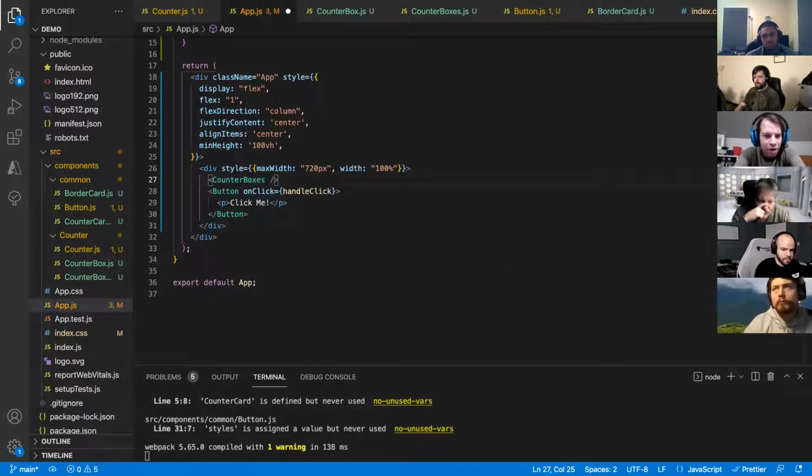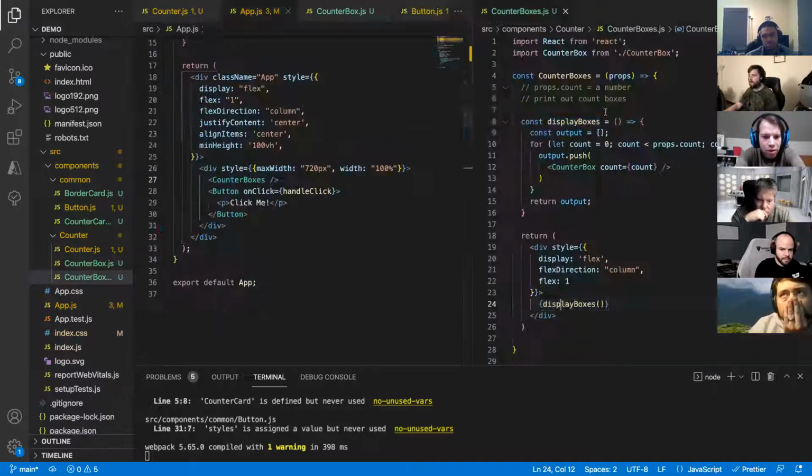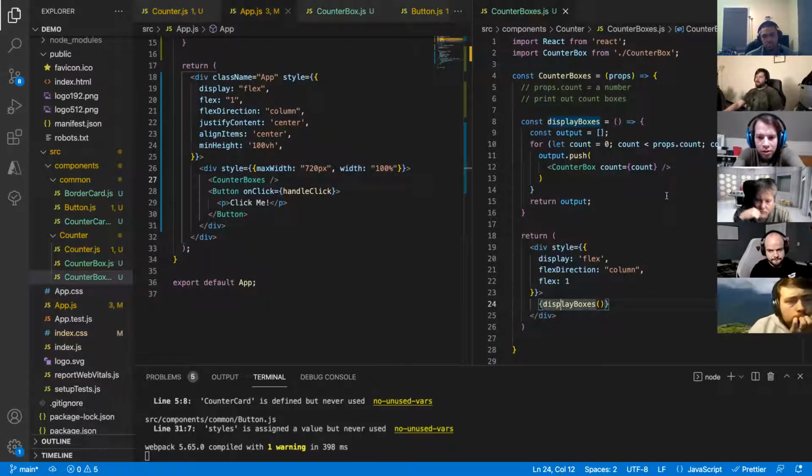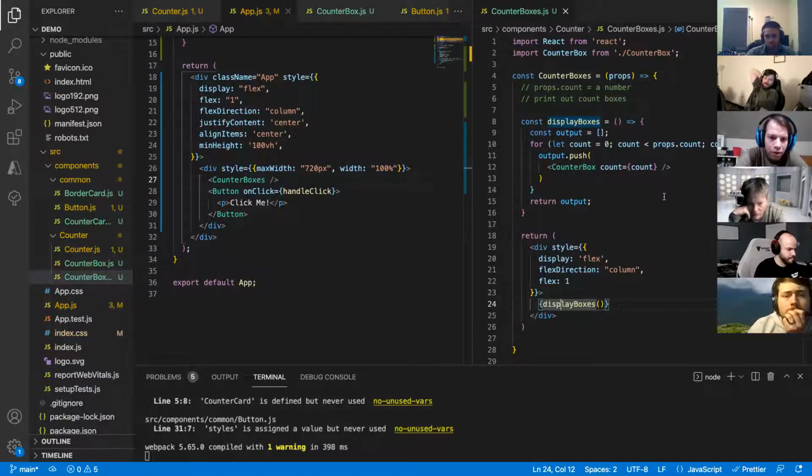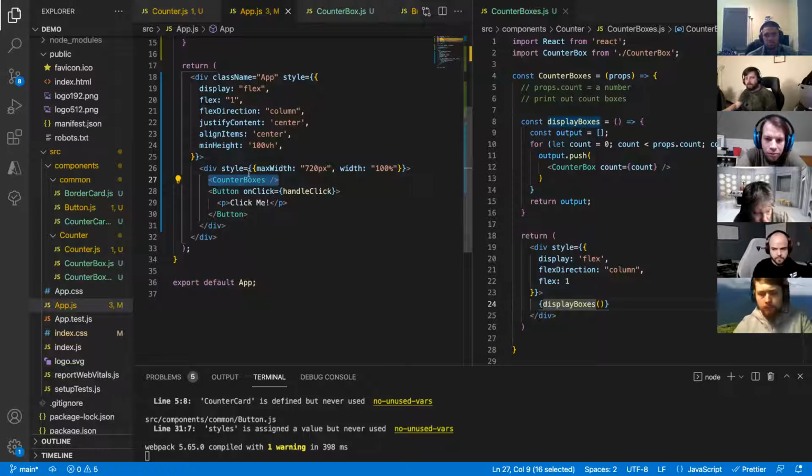Could you go back to counter boxes for a second, please? I can. A little side by side so everyone can see the app.js as well. Okay. I was going to stop here for a second anyway. What did we eliminate in our app.js? The border card? Yep, three items above. Yeah, the counter border card tags. Thank you. No worries.